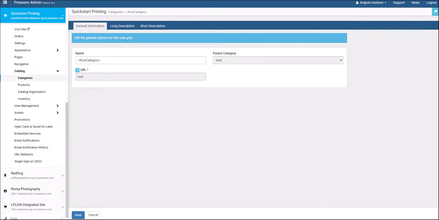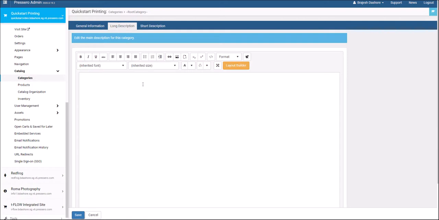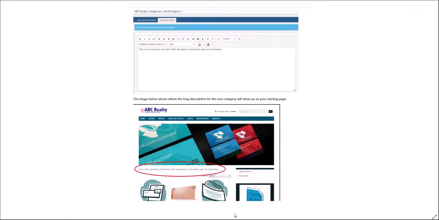You will see a long description area and a text editor. Go ahead and add images, text, links, etc. in that area. This information will appear above any other categories and products you have displayed on the root category page.